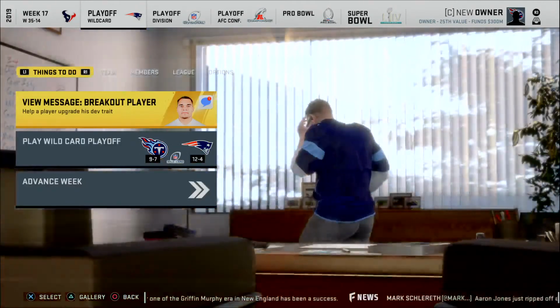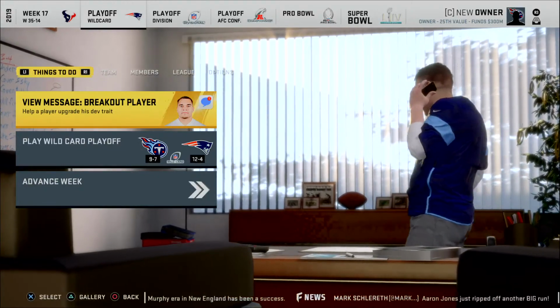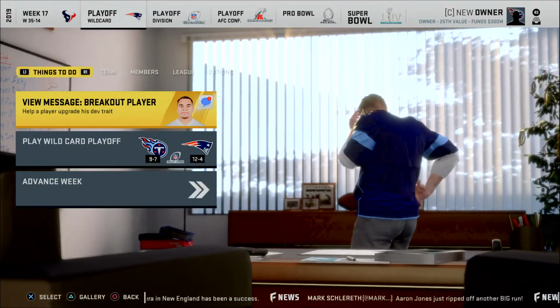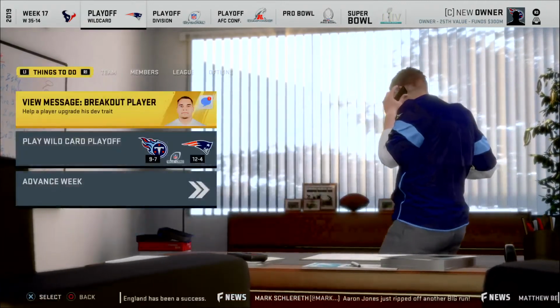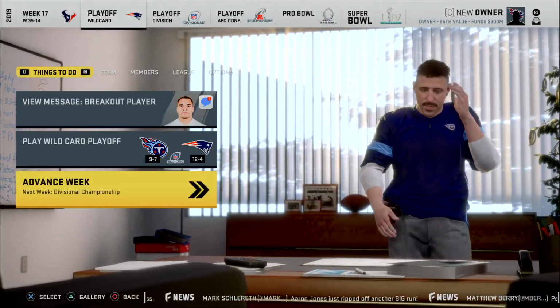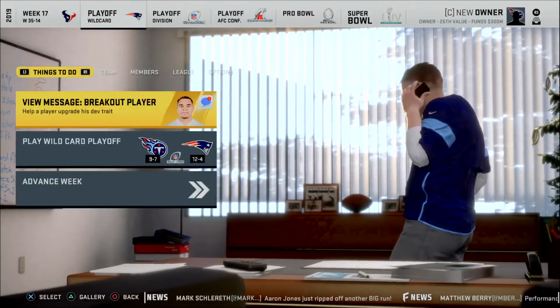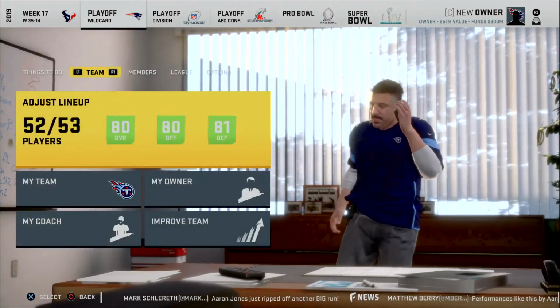So first things first, you pretty much have access to all of the same stuff plus bonus content is kind of how I see owner mode. So you're going to have access to all the same stuff. You're going to be able to get player breakouts. You're going to play your games. You're going to do everything just the same in your things to do category. So you have access to all the same things over there.